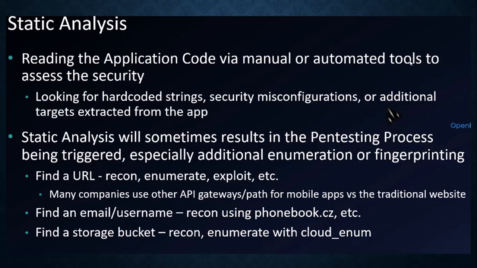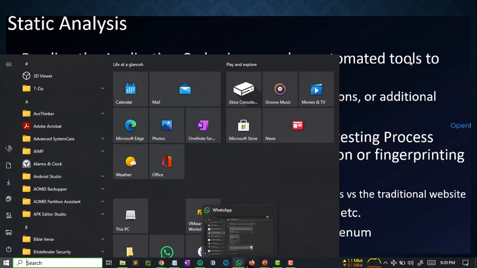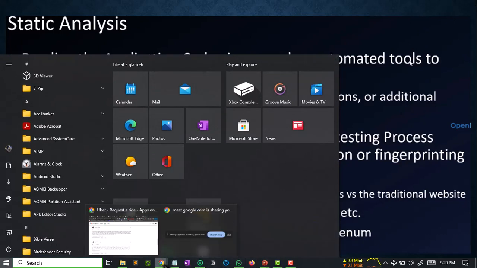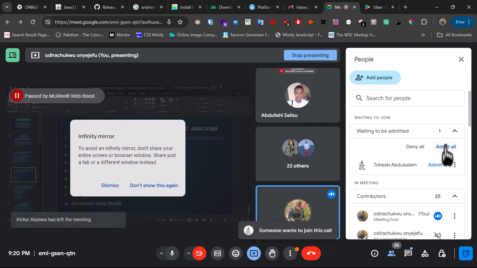Please, can you turn off your mic? Maybe when I ask a question, you can turn it on. Please. Okay, nobody to accept. Okay.